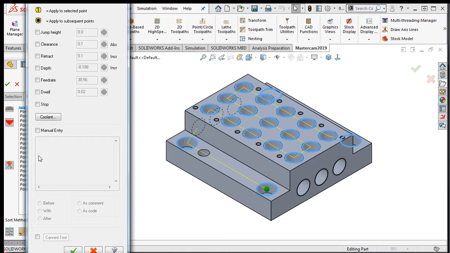Check the depth and set it to -3/4 because I need to go 1/4 inch below this Z level. Next, I'll click on this one so that this new depth will be applied to the next point as well, and I'll accept this change.